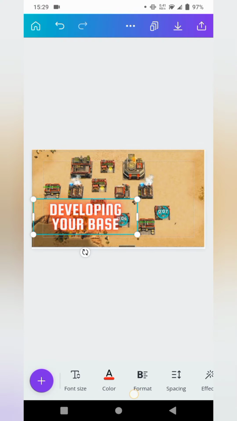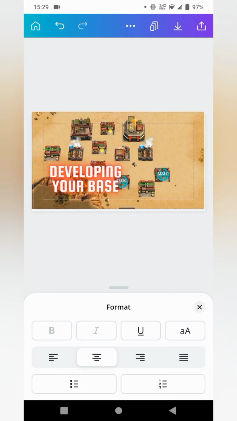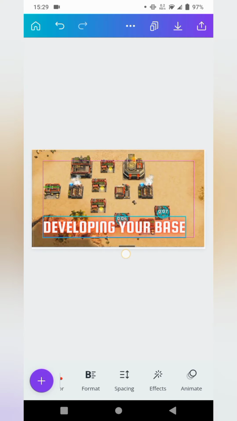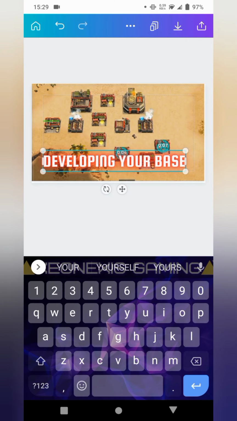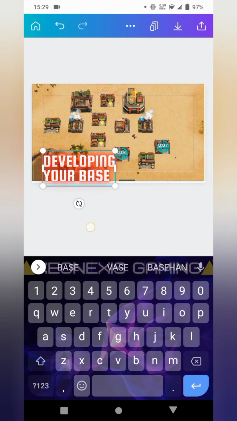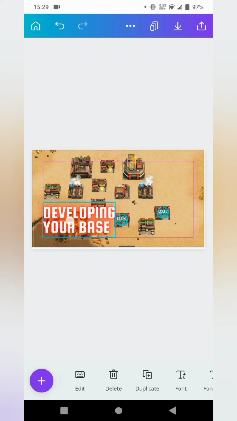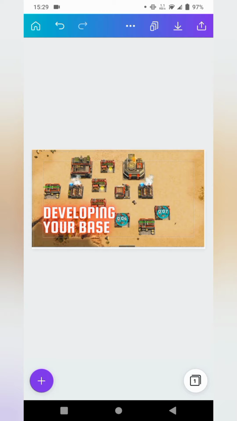Next is, I like it to be on the left side of the screen, so I simply do this. Format. Put it on the left side of the screen. Oh, that fixed it. However, that can be very hard or long to read, so let me fix that. There we go. And adjust it accordingly. Voila. Developing your base.